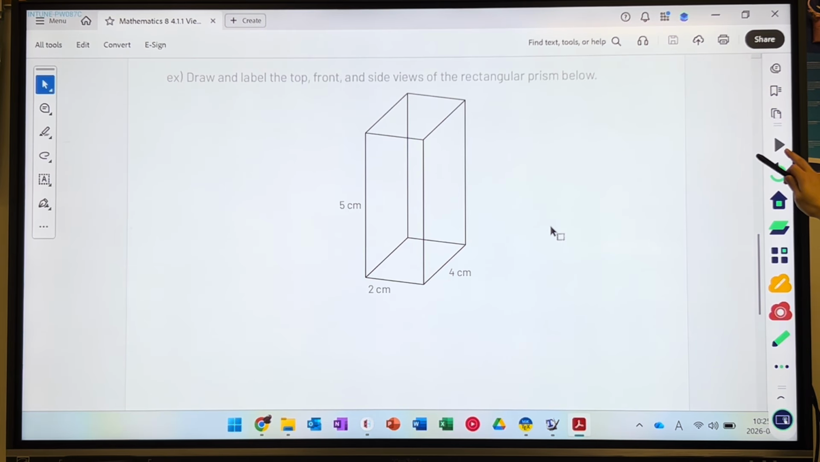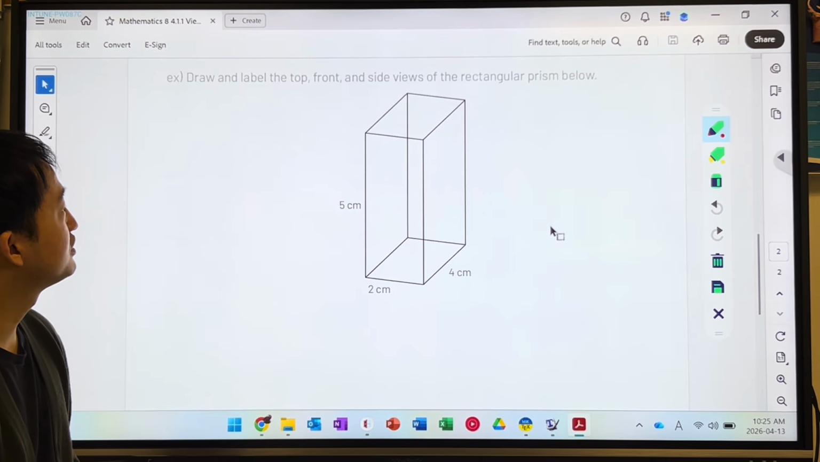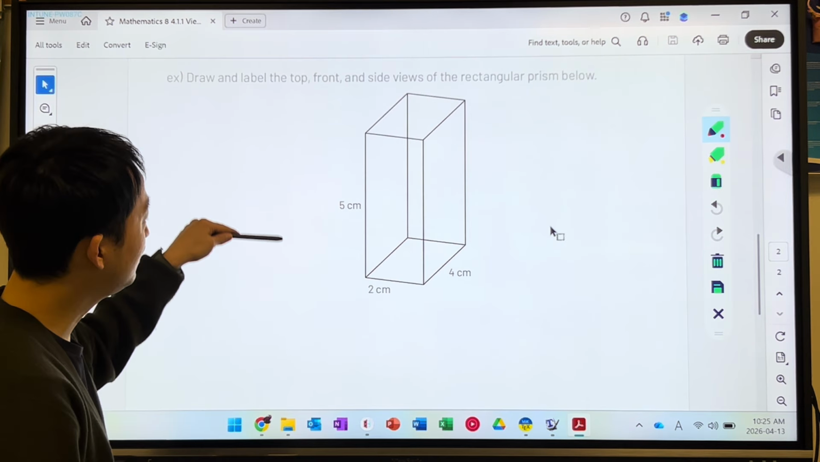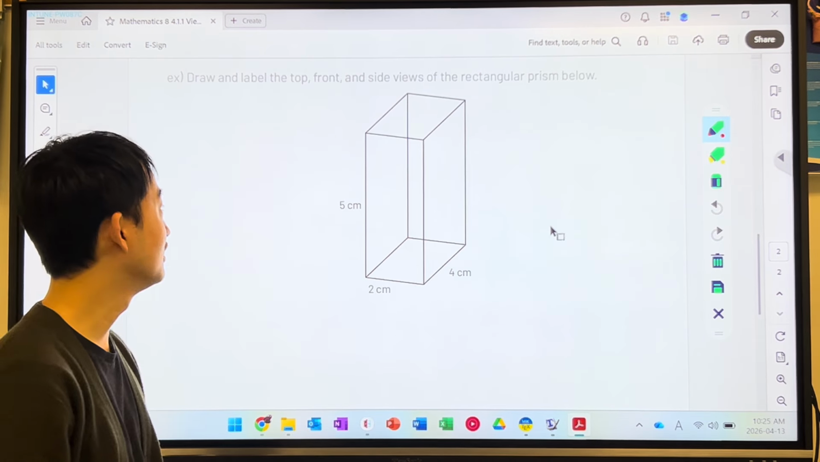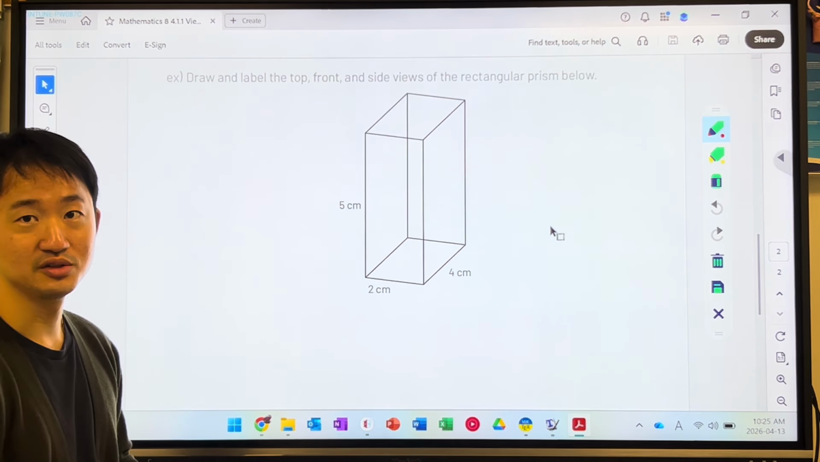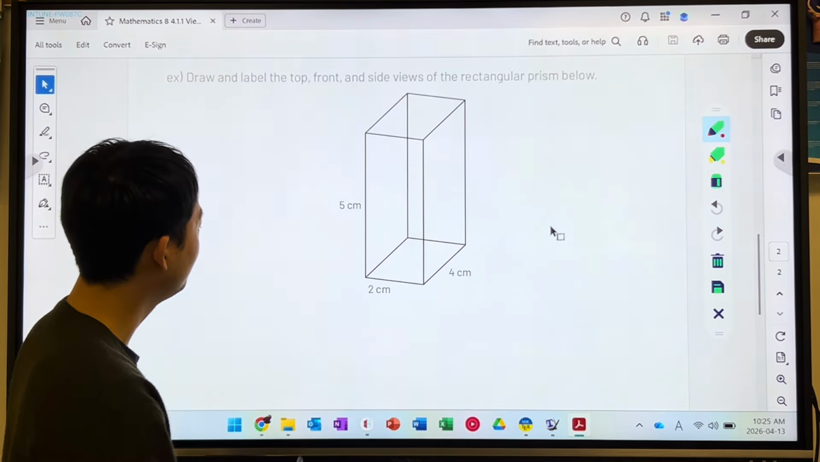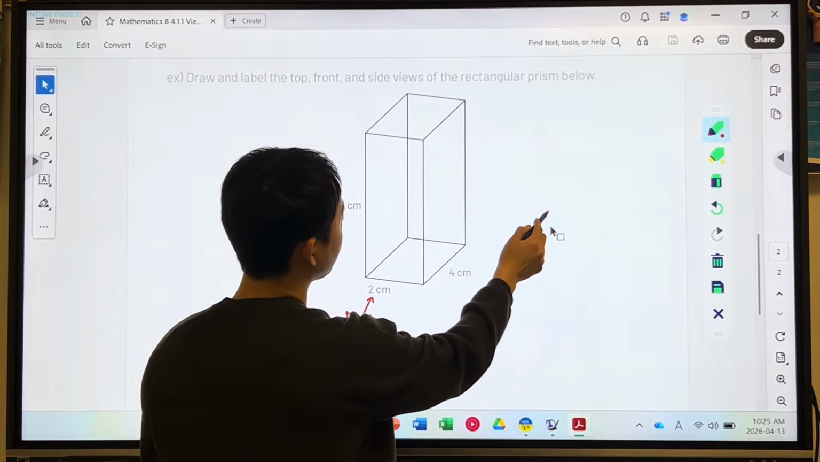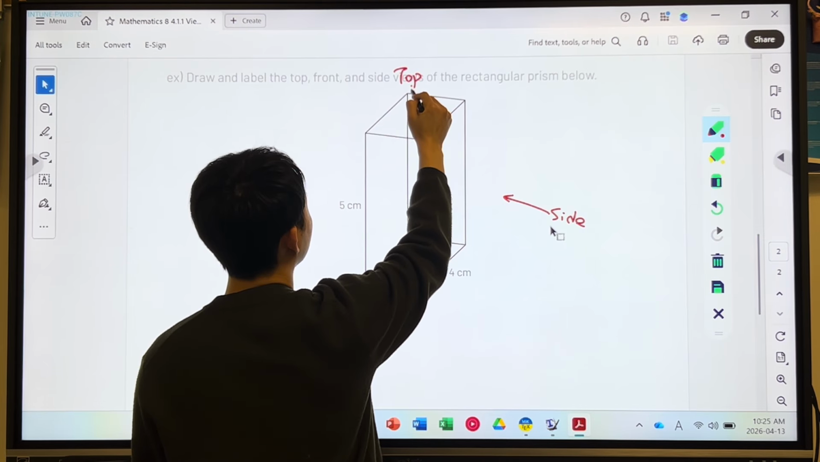Let's try the second example question. Draw and label the top, front, and side views of the rectangular prism below. Well, first of all, in this diagram, we know that each edge length is different. So we're going to be careful when we draw the views of it. Also, it's quite unclear where the top and front and side views are, so it might be worth noting where the front is. So for example, I might say that this is my front view. I'm going to say that this is my side view, and obviously the top view is looking at it from above.